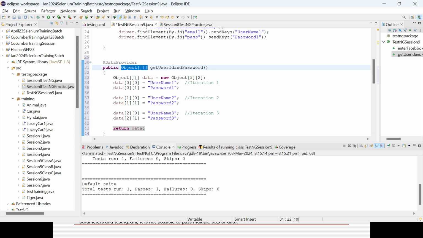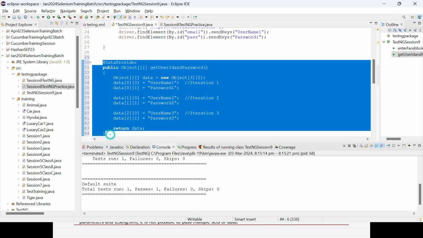My data provider concept I have defined, and I want to vary for three iterations with two fields. One is the username field, one is the password field. So my 3 is my row number, so it will go 0, 1 and 2, and 2 is my column number, it will go 0 and 1. So column 0 means username field, column number 1 means password field. Now I will try to implement the same thing in my test cases.